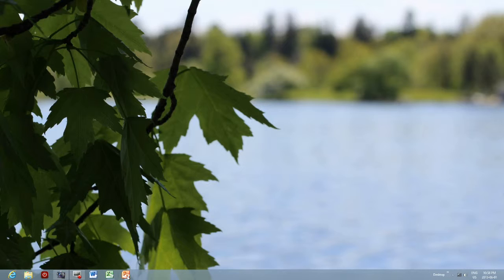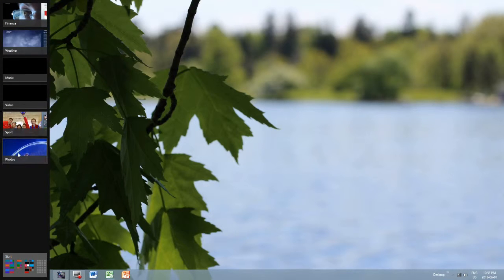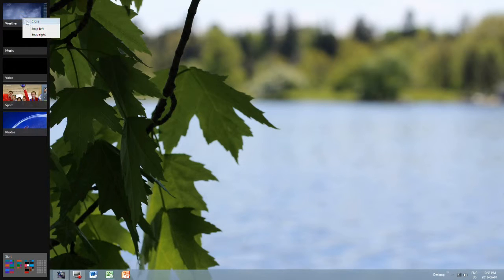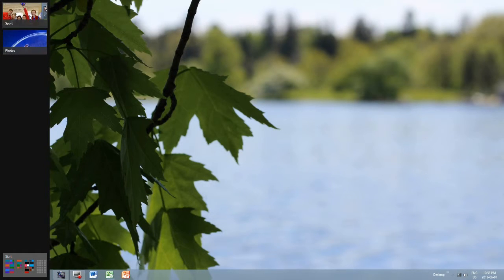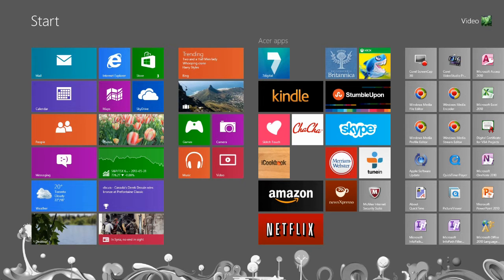So you should know that if you're using the apps, they are all still open here. And if you need to close them, you can right click it and close one by one. That's it for simple navigation around Windows 8.